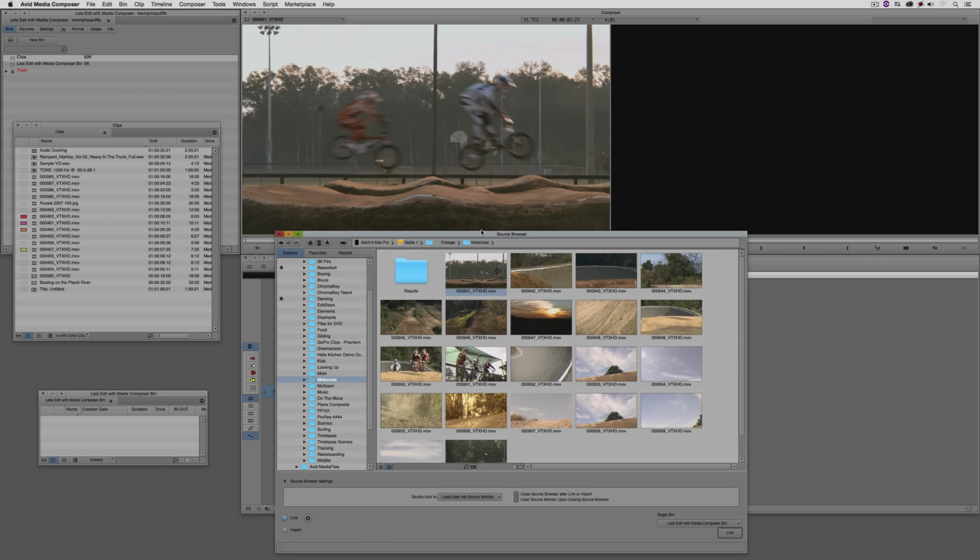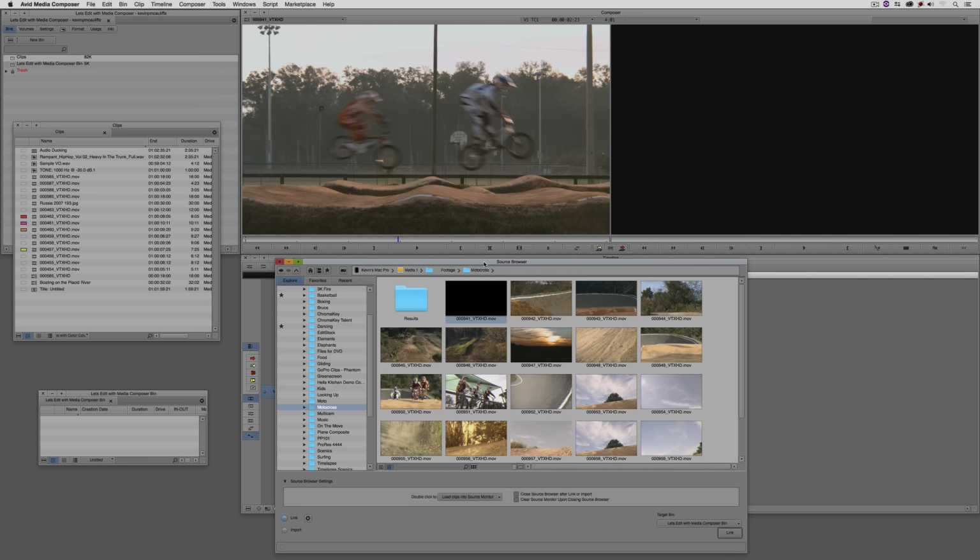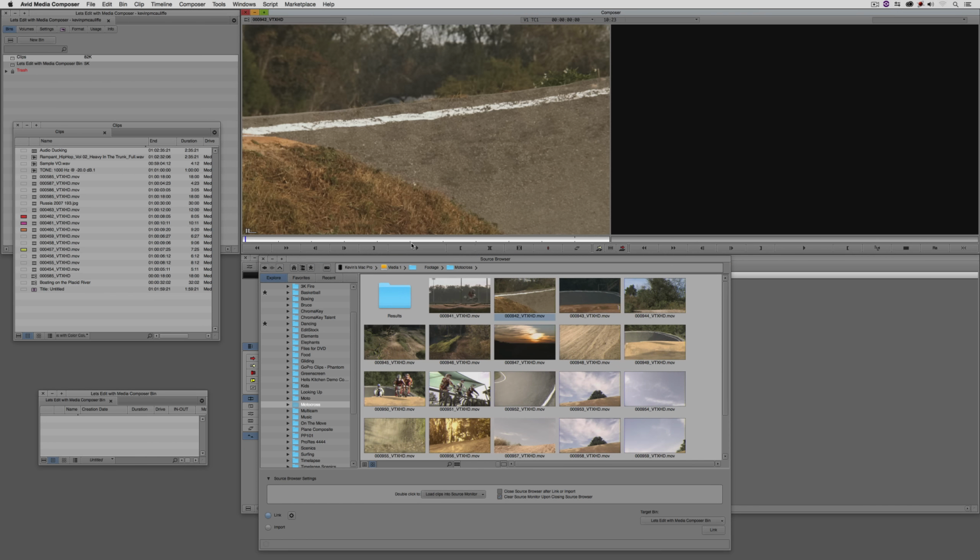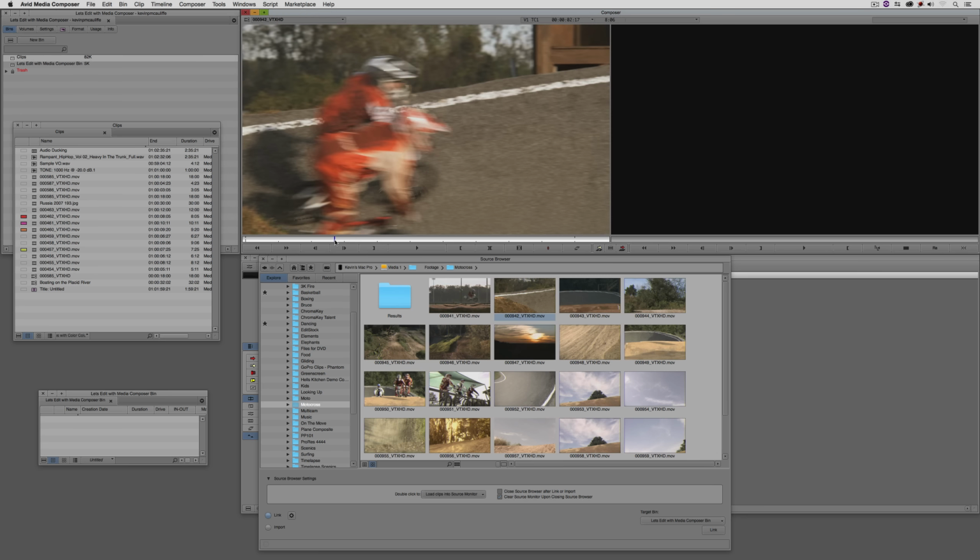Now again, if I had a little bit more screen real estate, I'll just bring the source browser down a little bit here. There we go. We can just double click on any one of these clips to call them up. Now if I was to take this clip and drop it into one of my timelines that I was working on, that clip would be immediately linked to in my project.